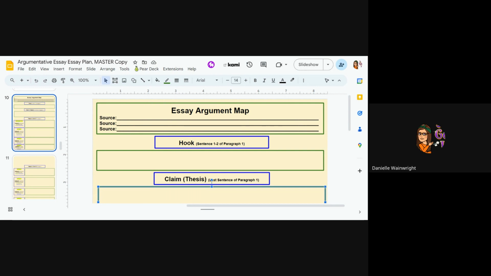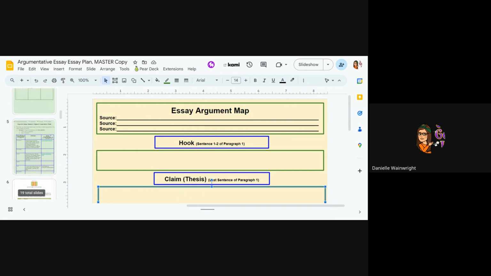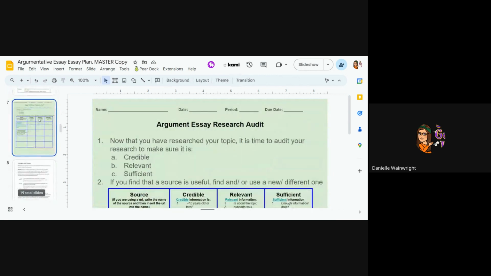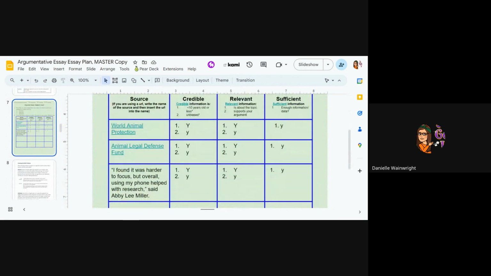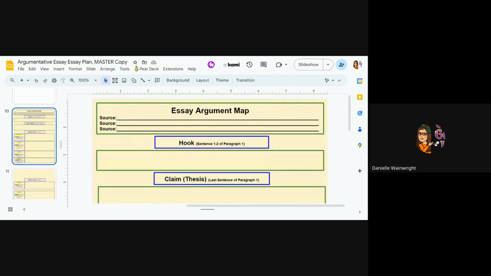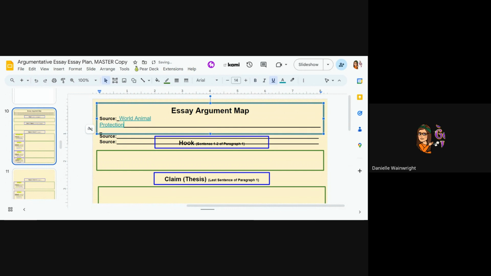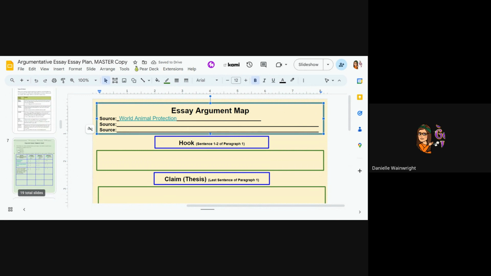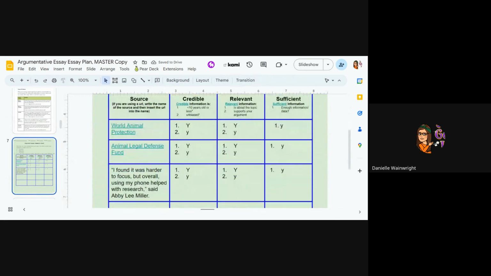So the first thing you're going to do is it asks you for your sources. These are your sources from slide 5. If it's easier, you can grab them from slide 7 if we did that. Okay, so I am going to grab them here. So World Animal Protection, boom, and I'm just going to copy and paste. Now, my awesome teacher wanted me to underline these, and I'm going to need to delete the extra lines. Take the time to do this. I know it's a little bit of a pain, but just please do it.